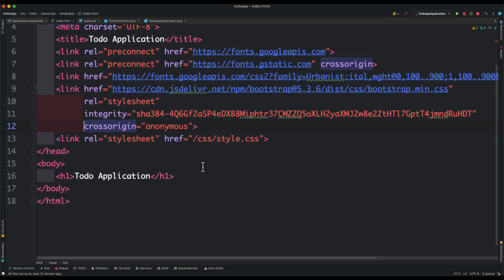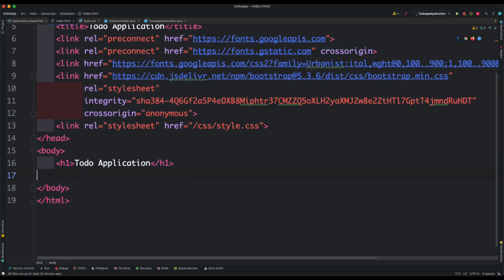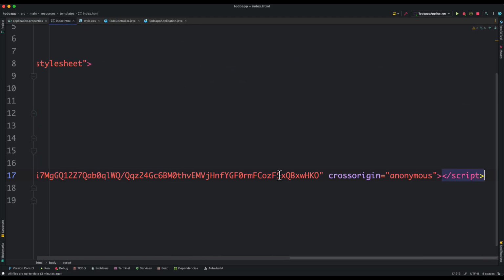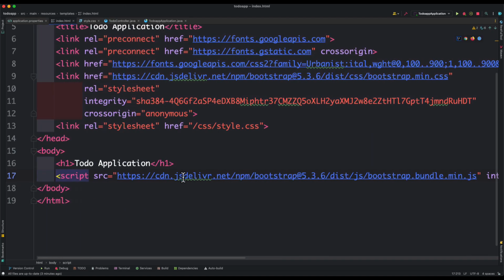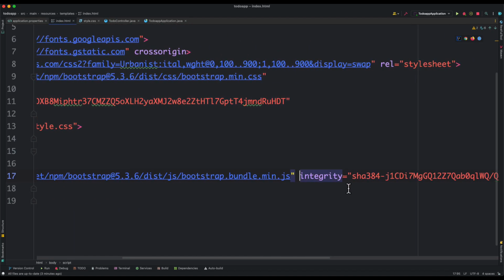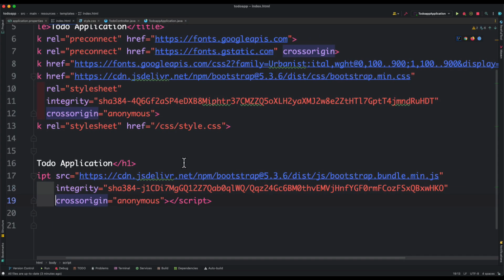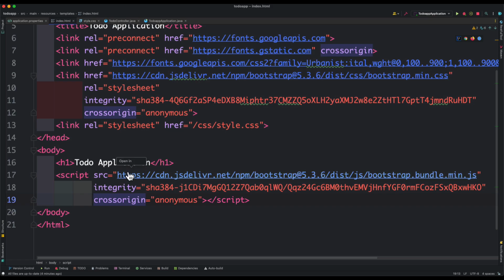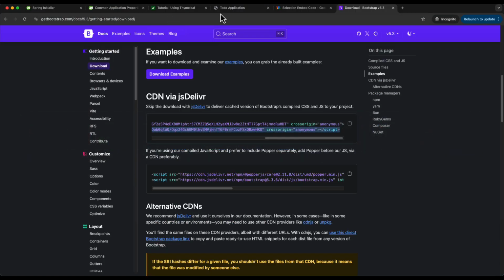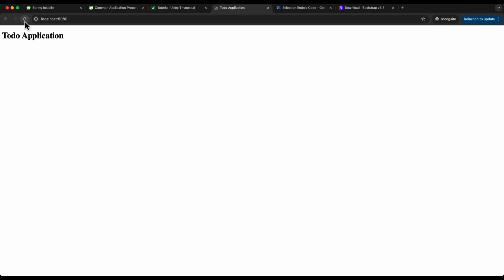So let's copy this just above the closing body tag. Let's reference the JS tag. Save this. Now let's go to the browser, reload the web page. We should see the font family applied to this text. Also, the Bootstrap styling has been applied to this text. Now we can start creating the Java classes.